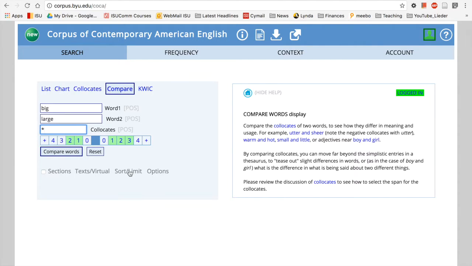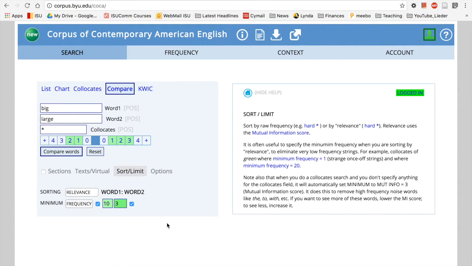and large. Let's check the settings real quick to make sure stuff is set well. Okay, so we're looking at frequency. Let's change that to mutual information. We'll change that to 3, as we said earlier, and then that will be nice. We'll compare words like this. So here we'll see what big collocates with compared to what large collocates with.